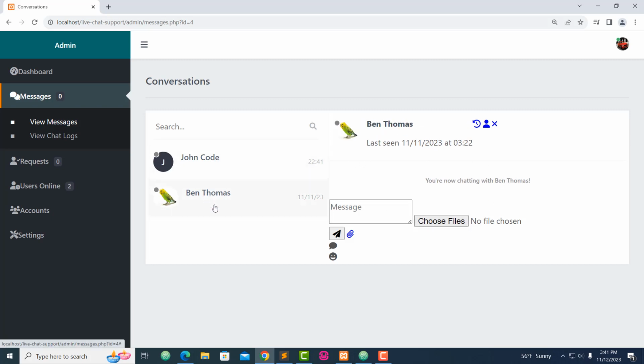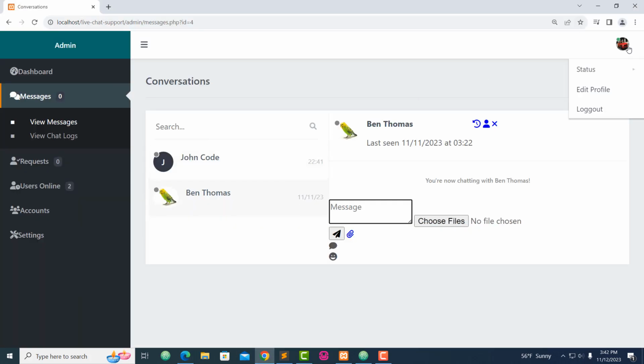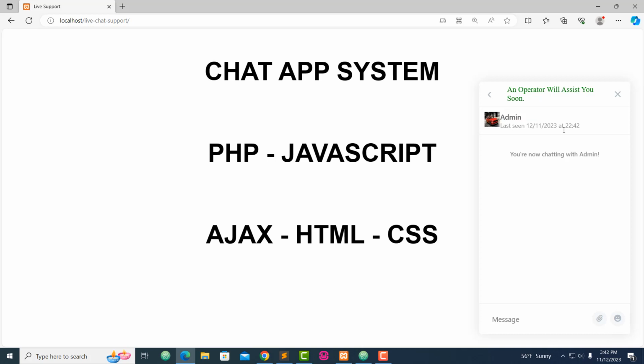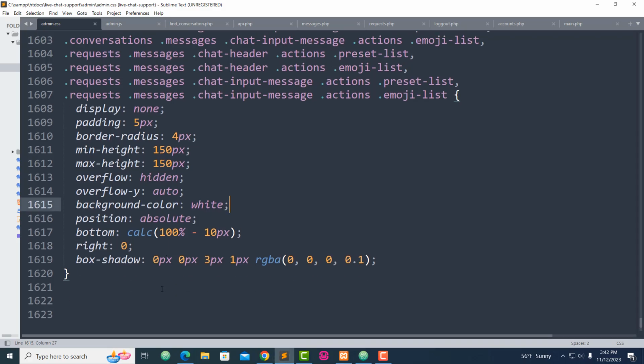Now let's fix this. If you go back on the user side, you will see the admin. This is the icon picture of the admin. This is the admin, and this is the date. Now we are chatting with the admin, and this is the message and so on. Now let's fix this. Go back and open your code editor. Continue, guys.